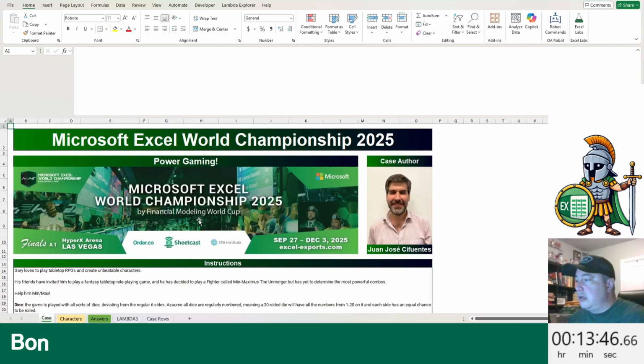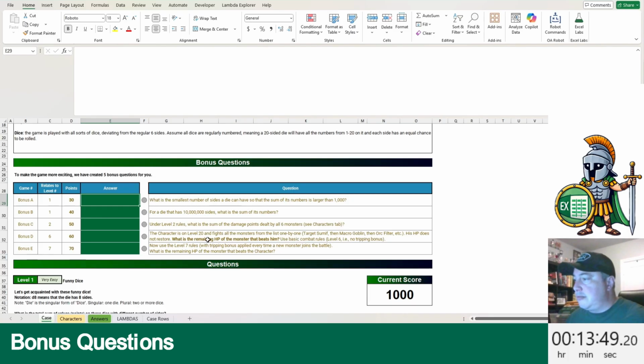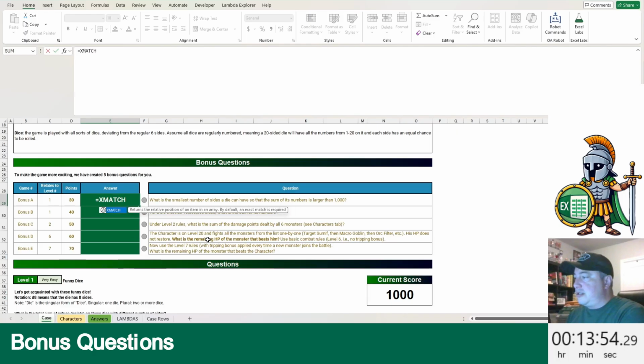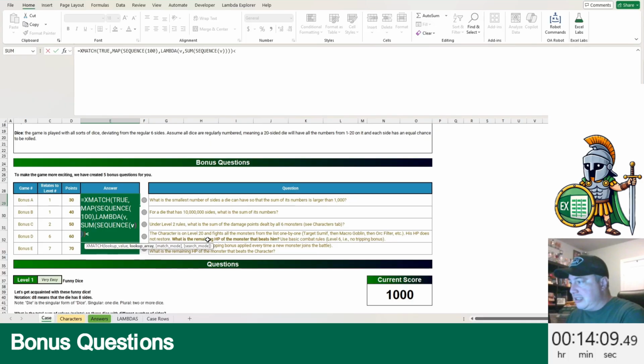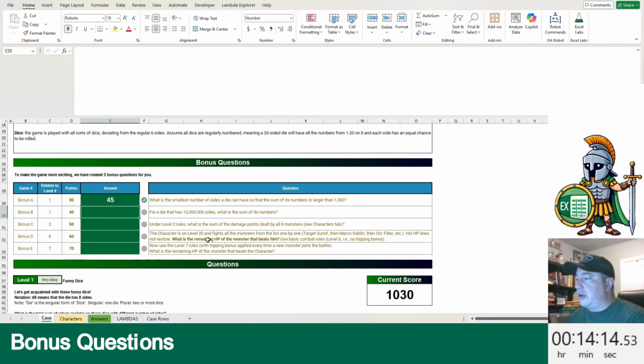Okay, that's good. Bonus questions. Smallest number of sides a die can have. So X match true. And then we're going to map a sequence of 100 to be some sequence of V. Close that out and say it's greater than 1,000. Good. Okay, so this one is too big to run a sequence of unless you do fancy tricks where you're not incrementing by 1. But it's actually really easy.